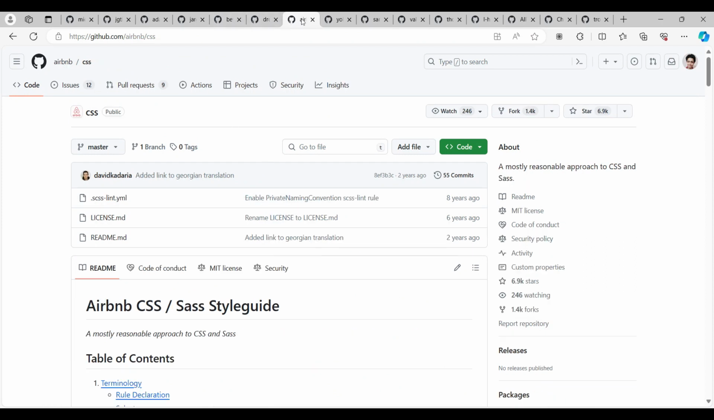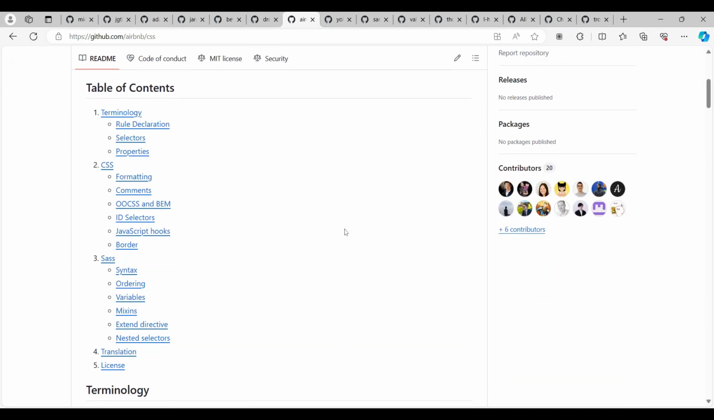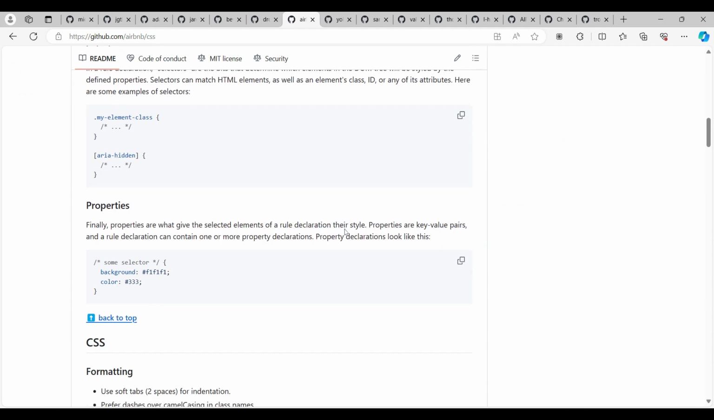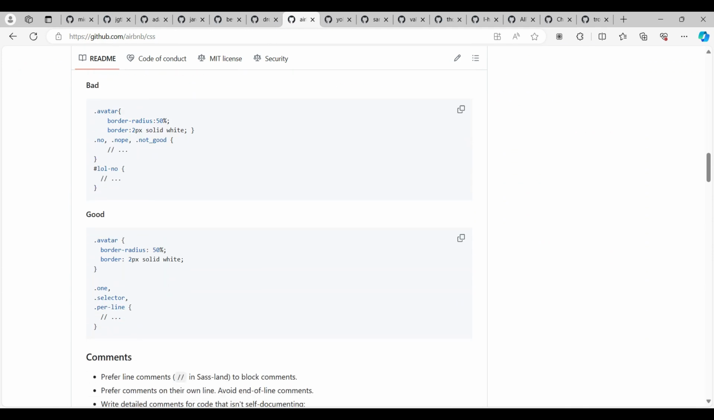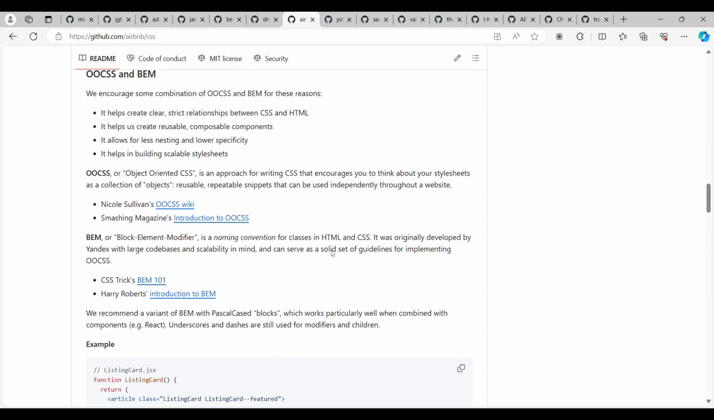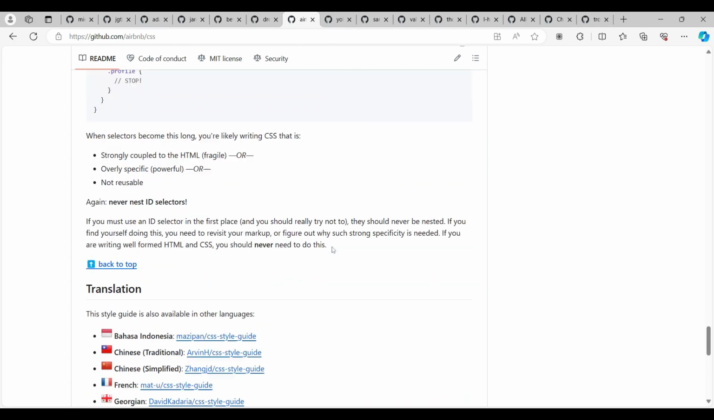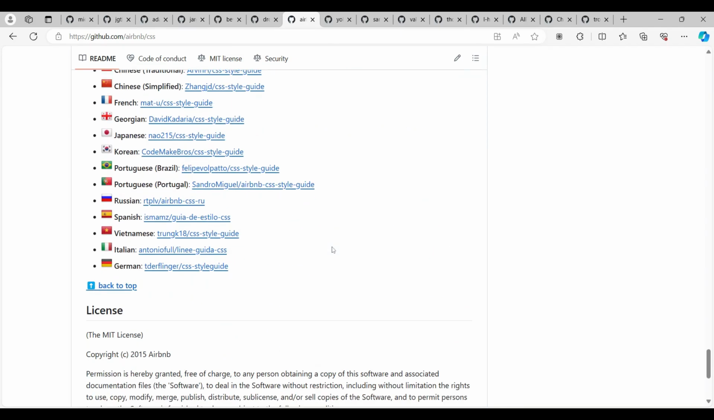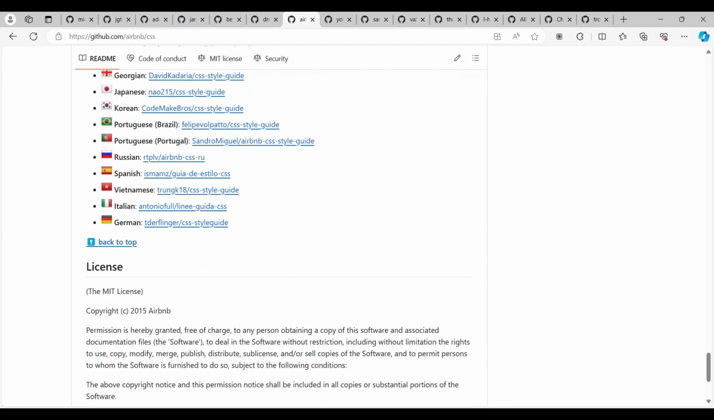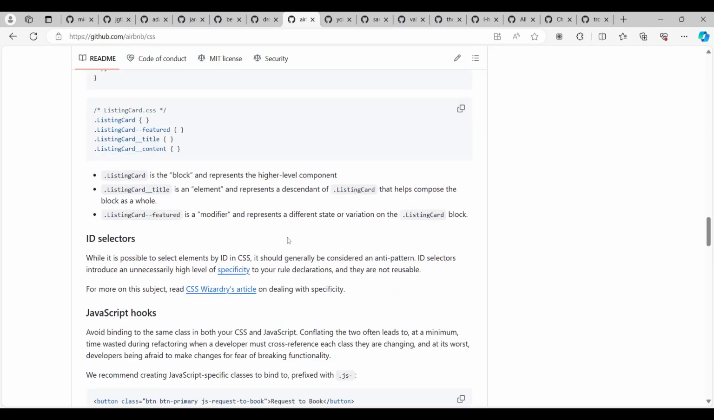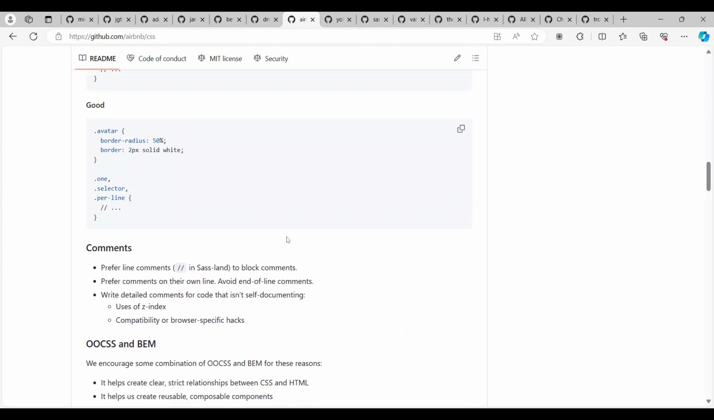Moving forward, it is by Airbnb slash CSS, the most reasonable approach to CSS and SASS. So again, related to CSS and SASS, what are the things you have to keep in mind. Properties, CSS formatting, what is bad and good. Just read these GitHub repos, and it will really make you a better developer in the CSS domain. When you write CSS in future, don't follow the mistakes. Just keep in mind and write better code.